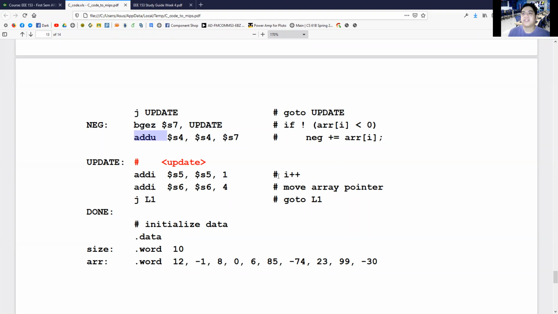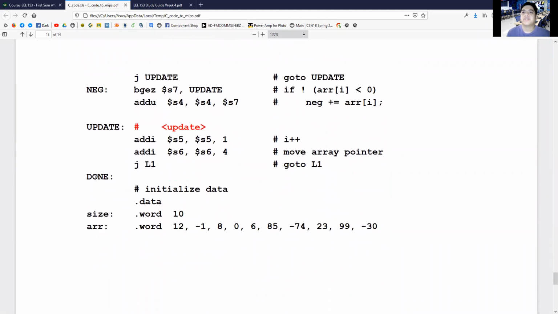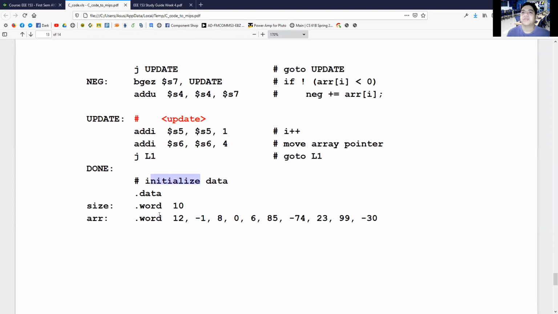And then yung update statements natin, i++. And then si S6, remember, siya yung nagsustore ng address natin. So for the next iteration of the array, mag-add muna tayo ng 4 para mag-point na siya dun sa next element ng array. Then balik tayo sa top ng loop. Then, after nun, you should be done. So dito lang nakadefine yung size na ito yung laman, and then si array na ito yung laman.